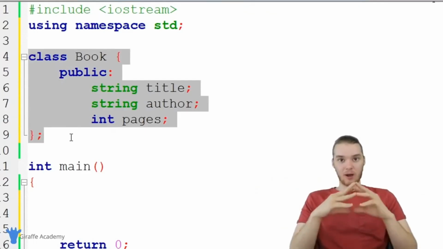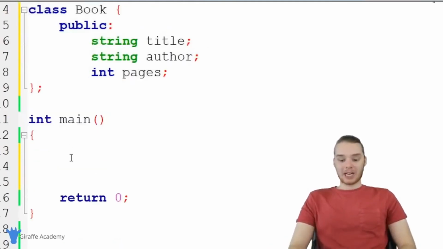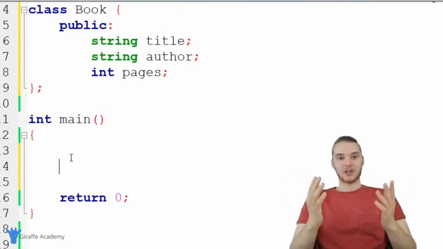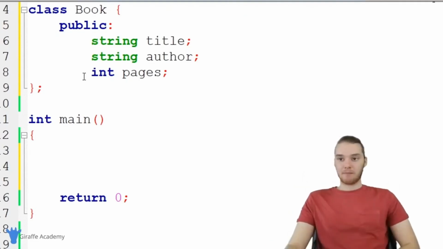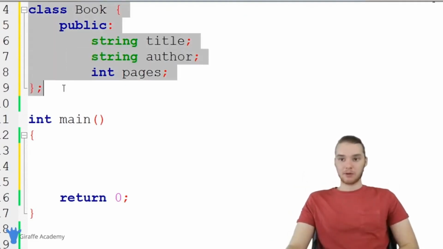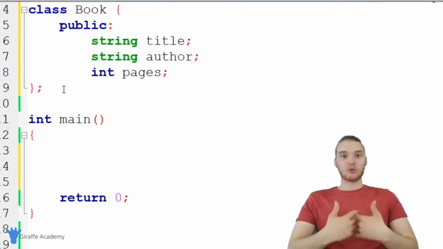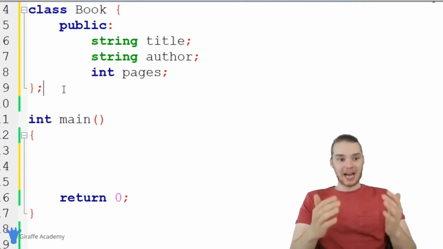If I want to actually have a physical book that I'm going to work with in my program, I need to create it down here. And we're actually going to be creating something called an object. So here's a little terminology lesson. A class is the specification, it's the blueprint, it's the template of a data type. So this book class is the specification, it's the blueprint of a book inside of our program. An object is an actual instance of that blueprint, or it's an actual instance of that class. So an object is an actual book.